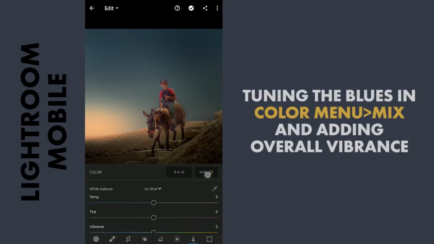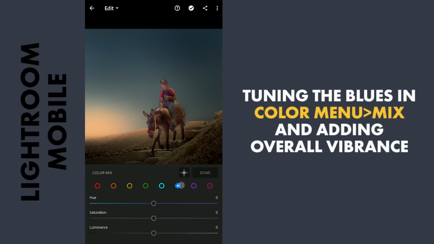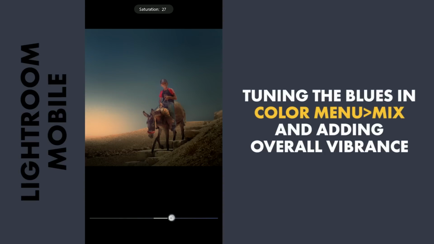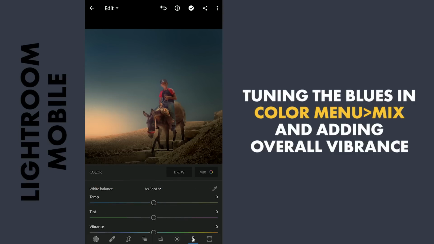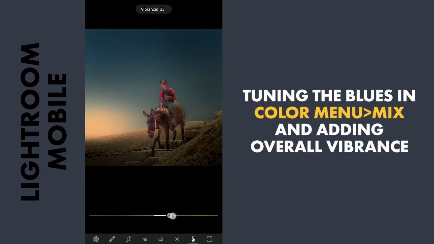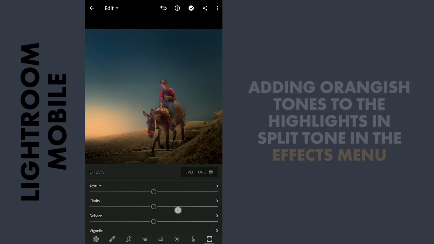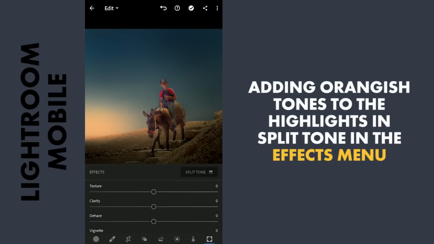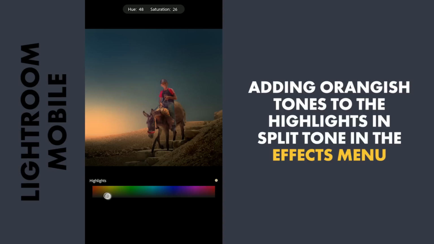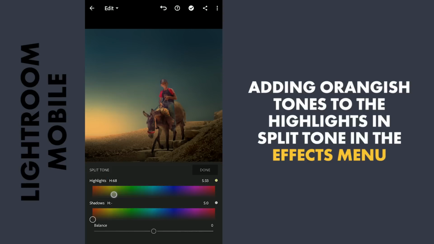Here in the Lightroom app, directly going to the HSL sliders in the Color menu, adding some saturation to the blues and darkening them a bit. Adding overall vibrance to the image. Next, in Split Toning in the Effects menu, applying a bit of orangish tones to the highlights, which makes a big difference here.